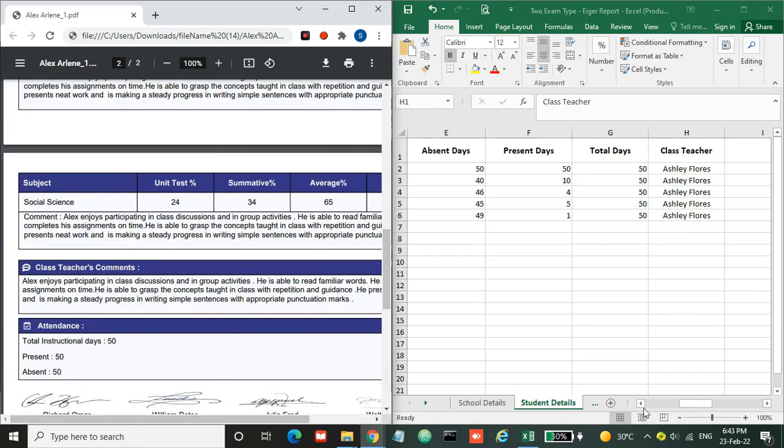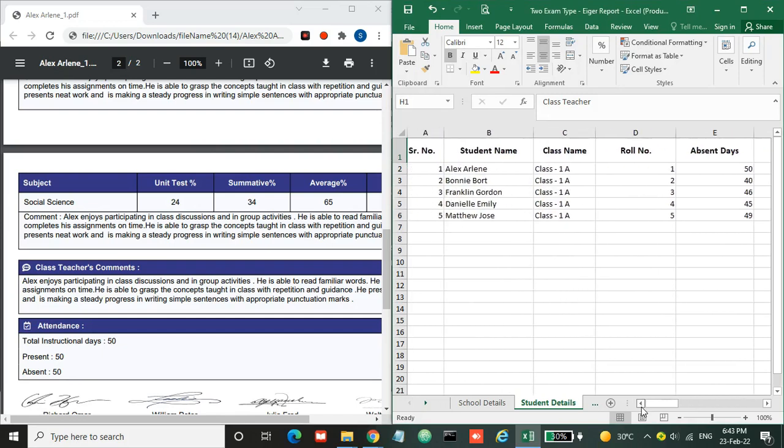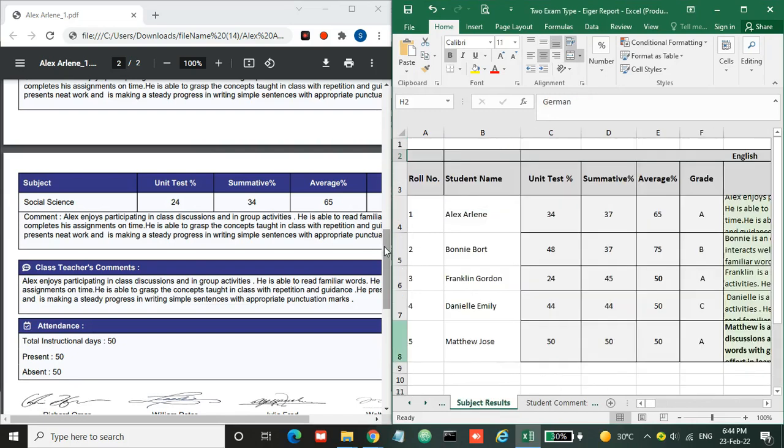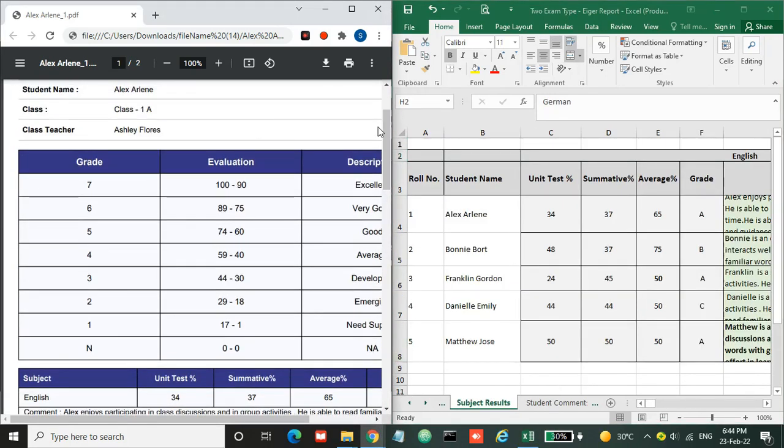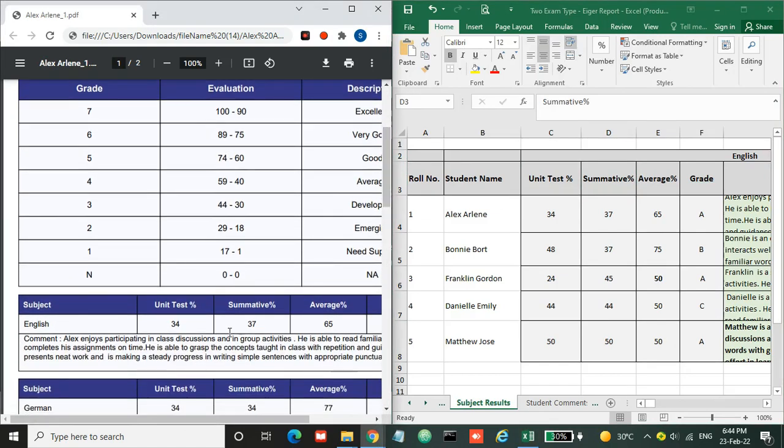Make sure you copy and paste this student name and roll number to the next cells. Now let's move to subject results. As this report supports 2 exam types, here you can see there is a unit test and the summative. So this has been printed over here with the subject name. Here is the subject name.